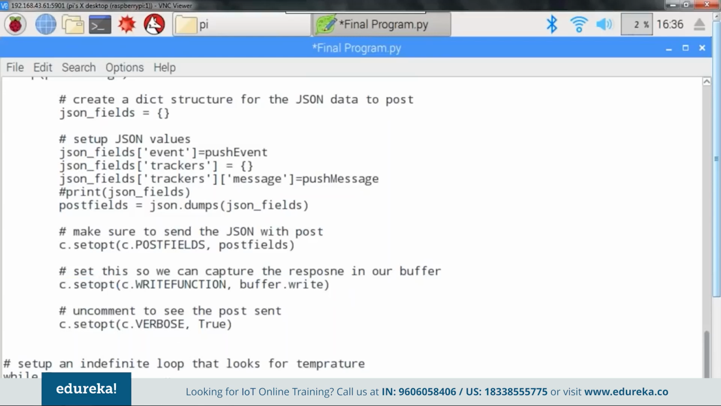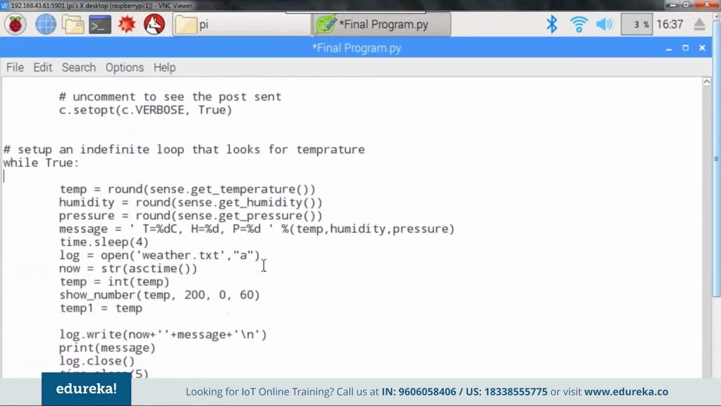Finally comes our operation of checking the temperature. This is very similar to what we have done earlier, where we are running an infinite loop. I'm measuring my temperature in degrees centigrade, my humidity, my pressure, storing this value inside a message variable, and then putting it to sleep. Simultaneously, I'm also writing into a log file, and this is going to be stored with respect to the present time. Okay. So till here, I hope you guys are clear.